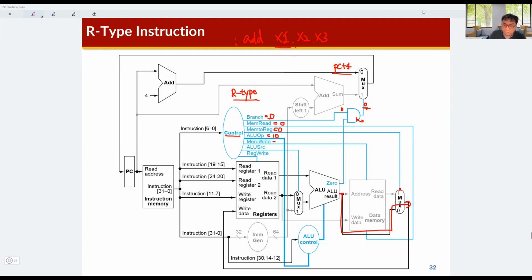How about MemWrite? It's also 0. It's not SD, it's not a store instruction. And how about the ALUSrc? What is this value? You can find that this control signal is connected to the selection port of this MUX. If the selection signal is 0, the data from the register file is delivered to the input of the ALU.